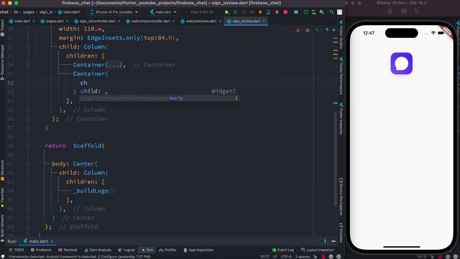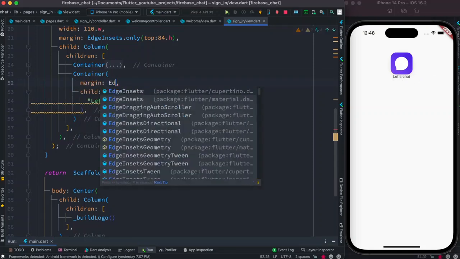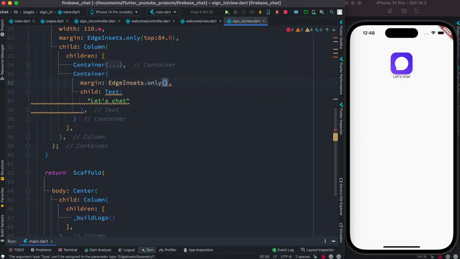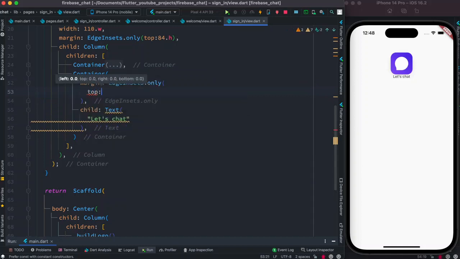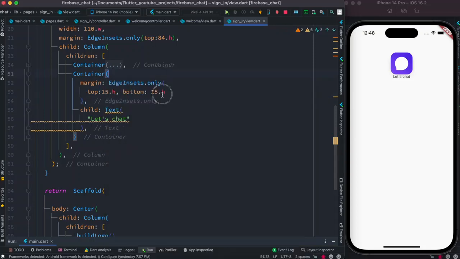So here we'll have child text, and for now we'll say let's chat, and we do see that it's right below it. Great. And we want to do some margin for this, edge insets, only. So here we'll have top 15.h, bottom 15.h. Okay, let's save it. Okay, looks better.